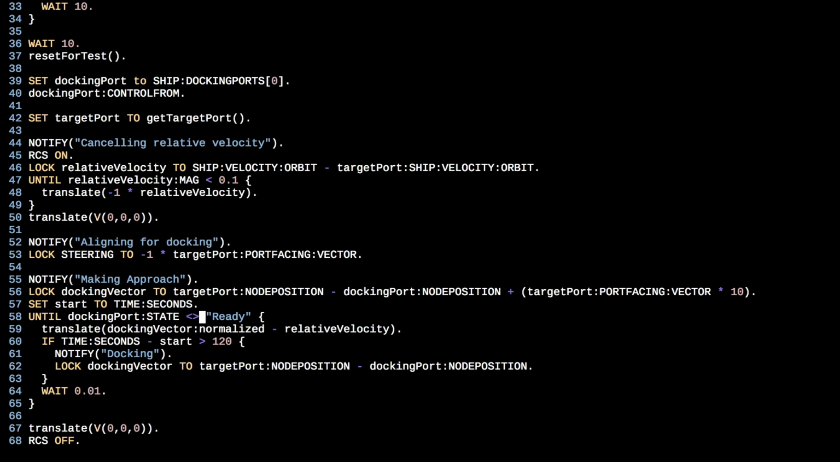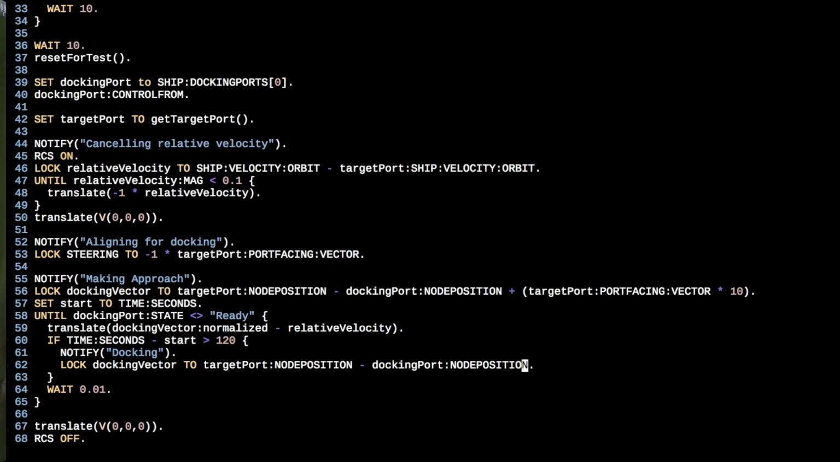We'll say until docking port state isn't ready, we'll go ahead and translate, but once the time seconds minus start is greater than 120 seconds, so we're going to do this for 2 minutes, then we'll notify that we're actually docking, and we'll lock our docking vector to the original that we had. So for the first 120 seconds, we say the direction that I want to be going in is not toward the port exactly, but 10 meters away from the port. And then after 120 seconds, we'll go ahead and say, now my new vector is the port itself. So let's go ahead and see if this manages to handle this rotation for us.